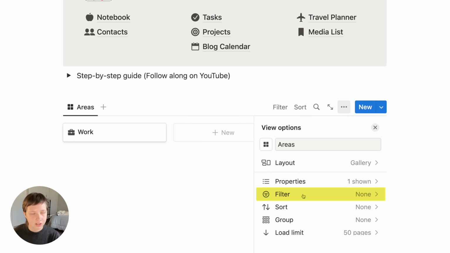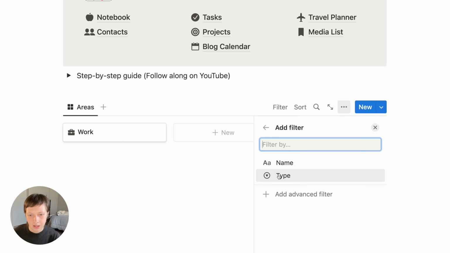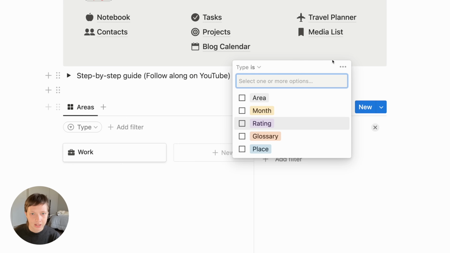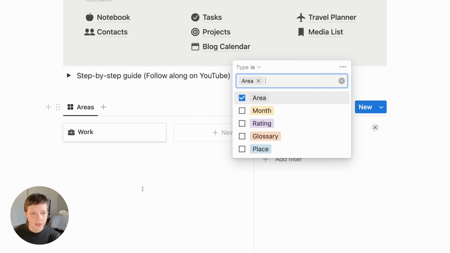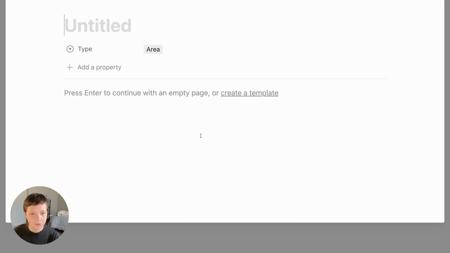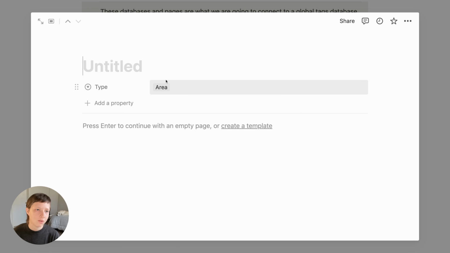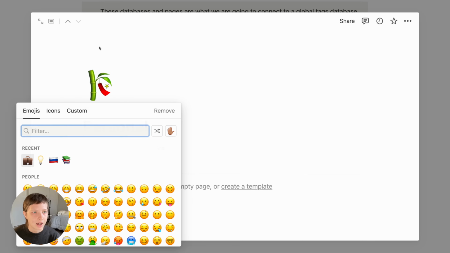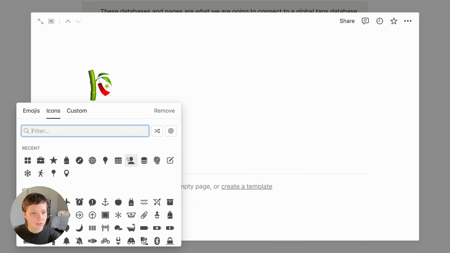What I want to do next is go to filter and type and state that type is only area. This will ensure as we create new pages in this database view that they will automatically go into the area type. So let's call this one personal and add an icon, maybe a user icon.